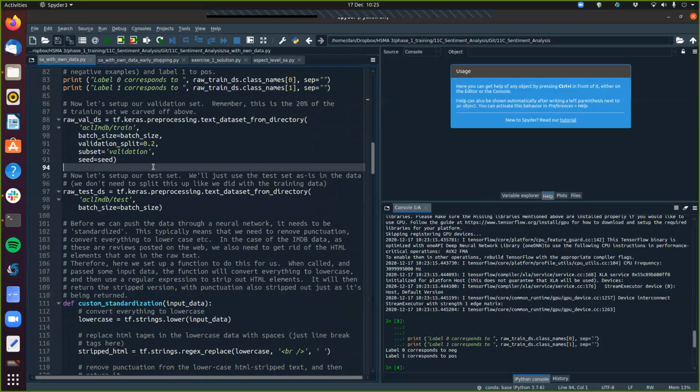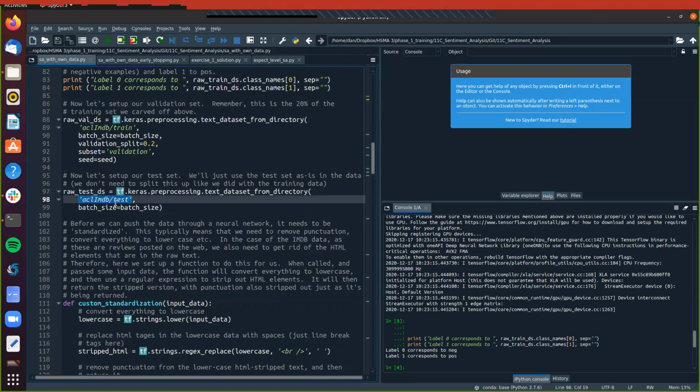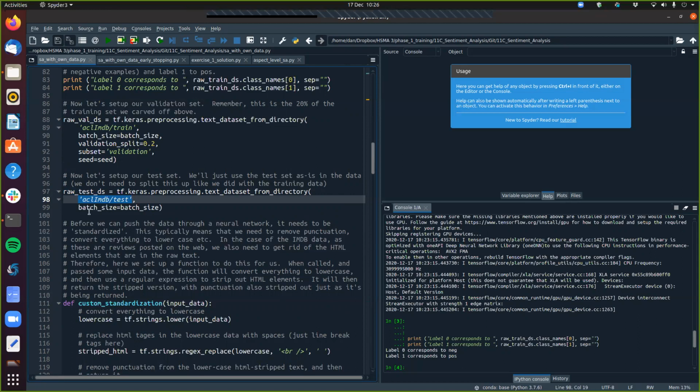And then the last thing we need to set up is the test set. We've got the training and the validation sets, so now let's set up our test set. We're just going to use the test set as is. We don't need to split that up in any way. It's already in a test folder, so we can do this really simply. I'm going to store that in raw test ds for raw test data set. And all I need to pass into this is just the test folder and the batch size.